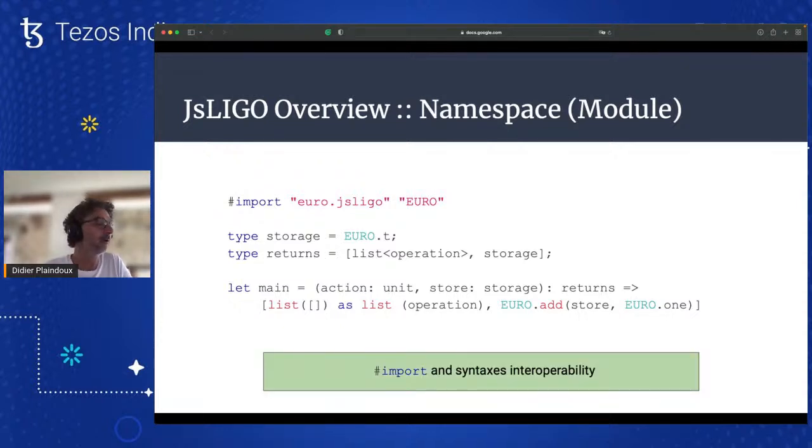And as we can see here, we have a special record, which is a #import. And here we can write a file .jsligo. This one could be written thanks to CameLIGO or PascaLIGO or ReasonLIGO. And once you import it, you can use it in your files. Even this one is written in JsLIGO.